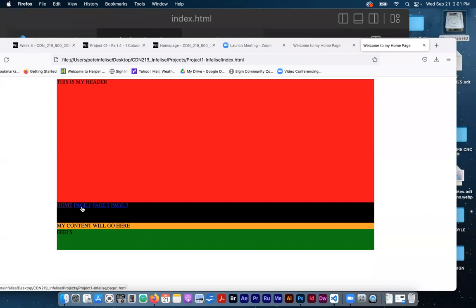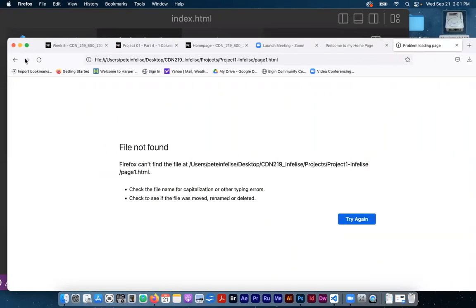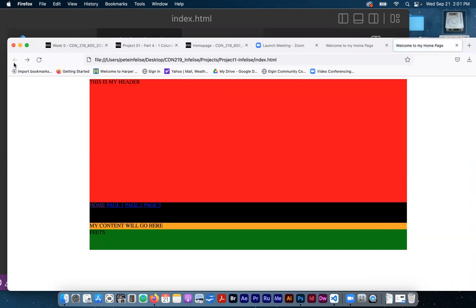Now, right now, if I clicked on these, they're not going to work. They're not going to go anywhere. We're going to get an error. We're going to see a file not found page. That's because that page doesn't exist yet. We haven't made it. Actually, we're about 2 weeks away from actually making those. Okay, but this is what it's going to look like.